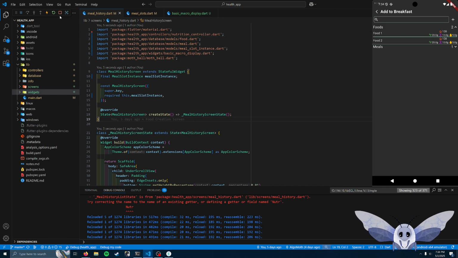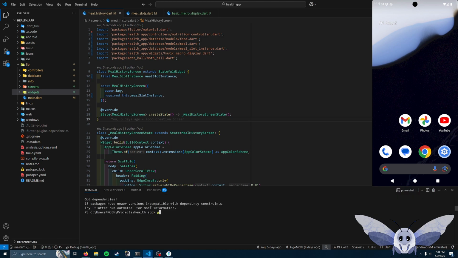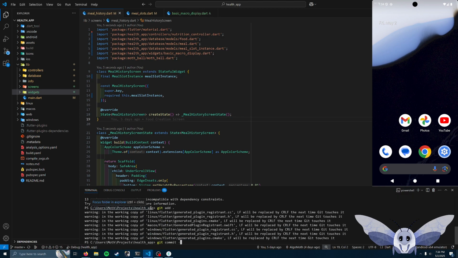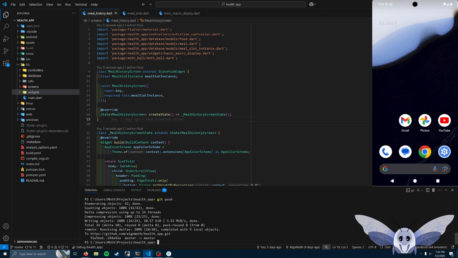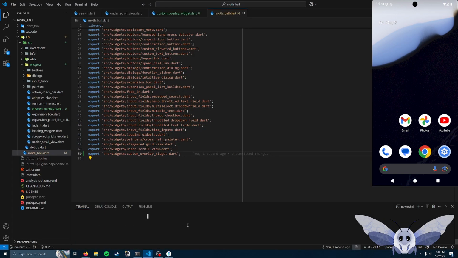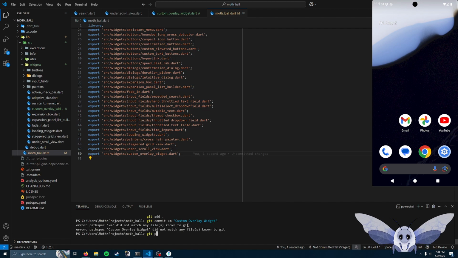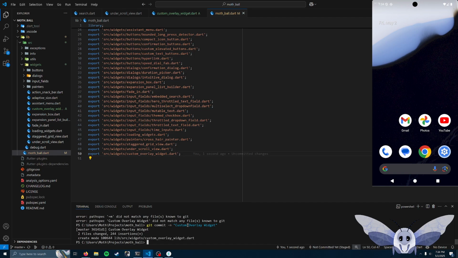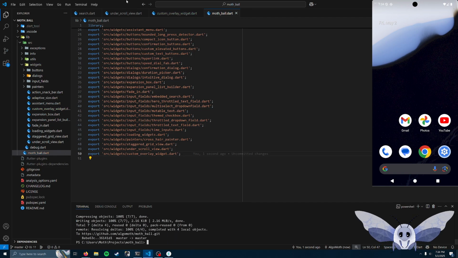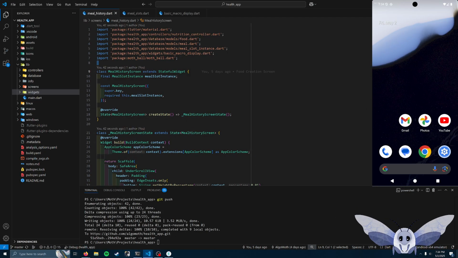Okay, let's do our git commits. Meal slot instance. Okay. And we'll custom overlay widget. What? Oh. Thought it told me that git wasn't a command. I like just used it. Okay, I guess that's it for today.